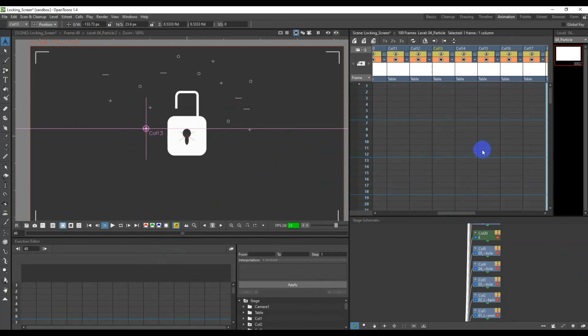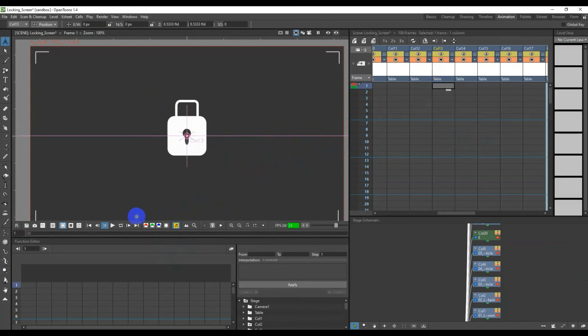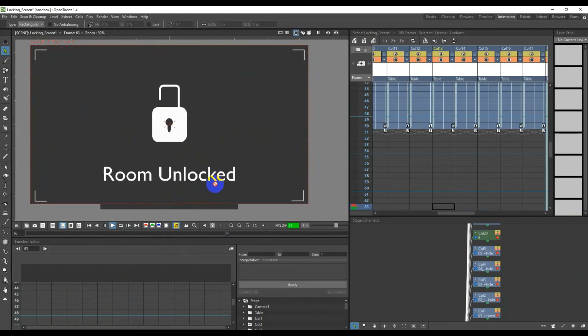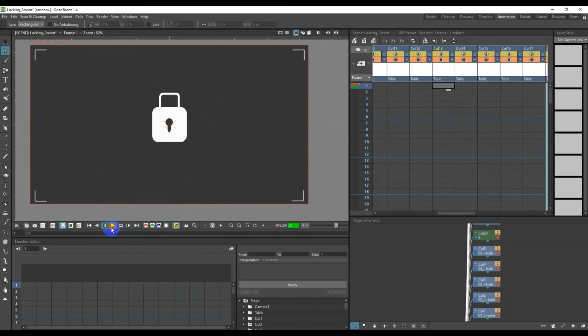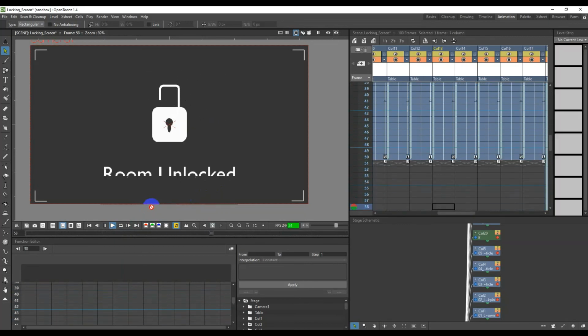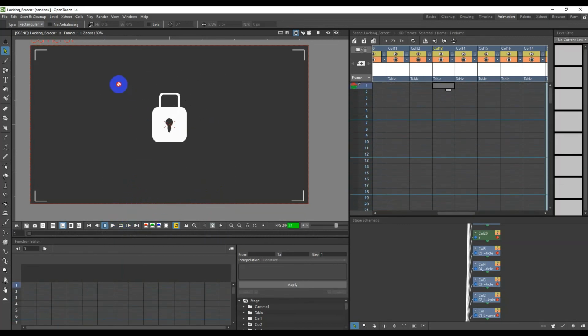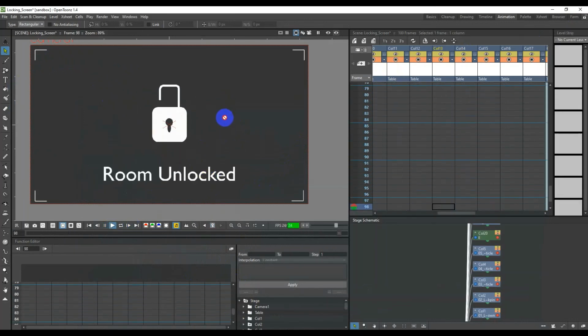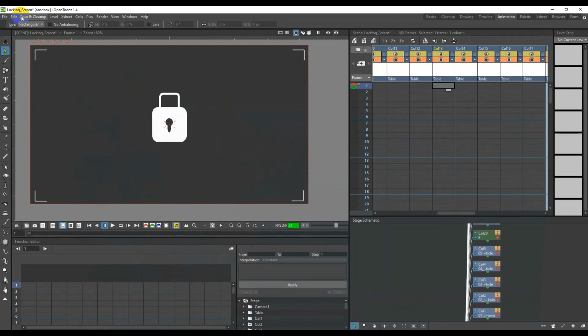But let's play it through, see what we've got, see if we're happy with that, and then if we are happy, we can export. So let's have a look at what we've got. Let's click off the screen. If I hit the play button here, lock opens, come out, room unlocked. Let's see if that room unlock comes at the right time. Okay, these ones up here. We'll just have a look at that again one more time. I mean, it's not too bad. Okay, it's not perfect by any stretch of the imagination, but it's quite a nice transition scene.